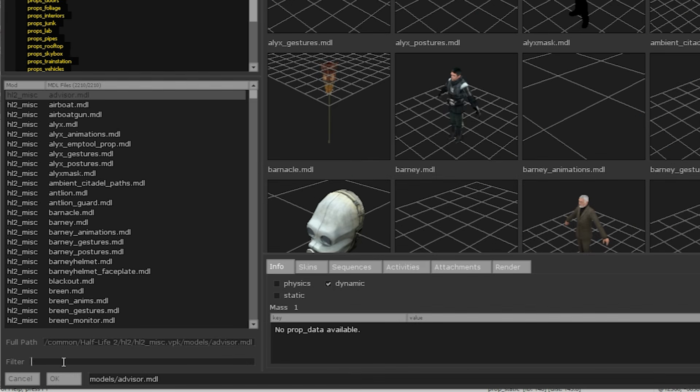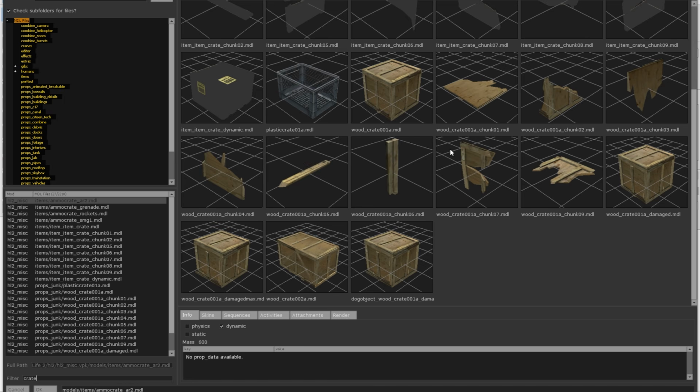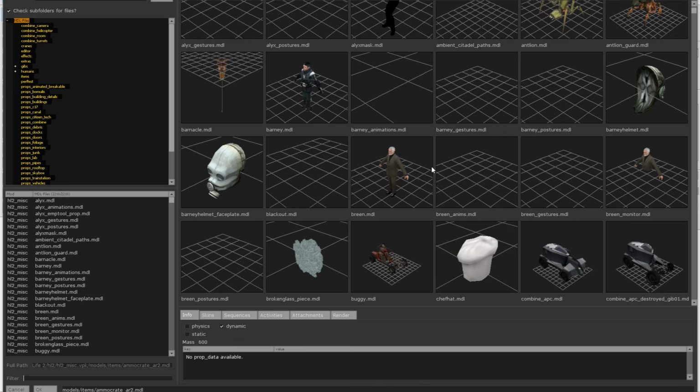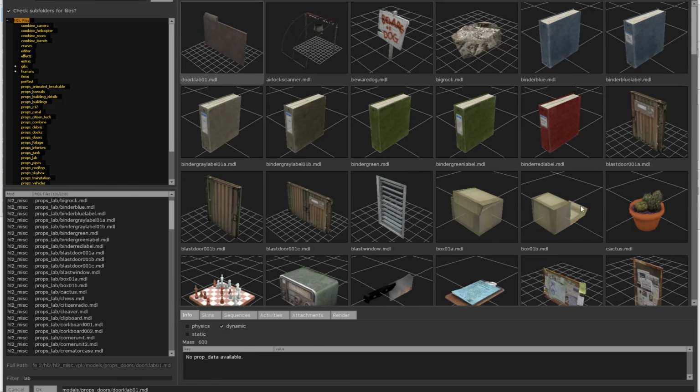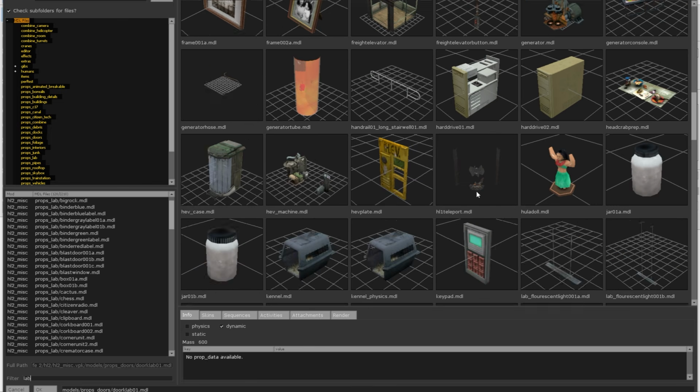Now this down here is basically a search bar. So if, let's say, I want to put crate here, I just put the word crate, and you get all these options here. Or what if I want to put the word, say, lab? If you put certain keywords in here, you'll find it gives you all the things you would generally associate with that area.